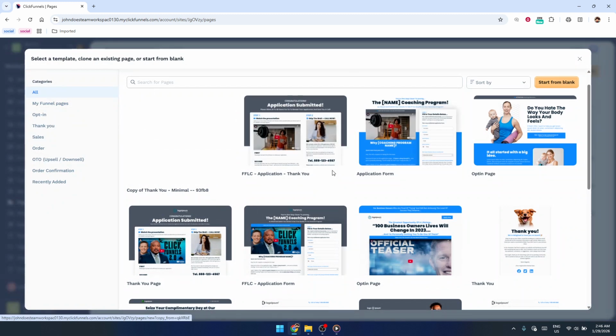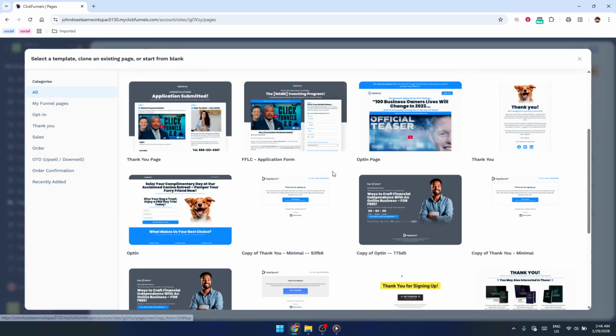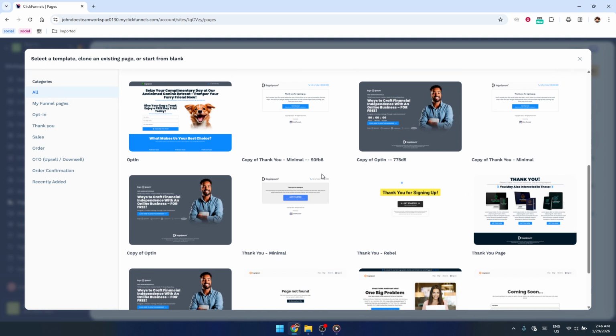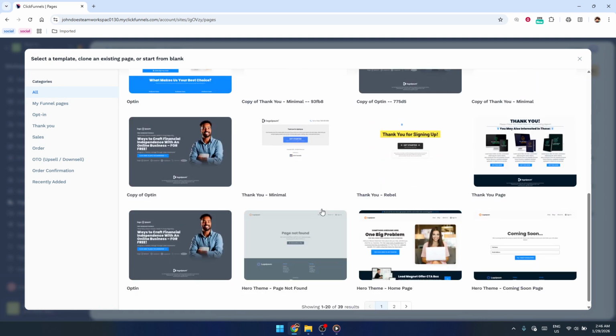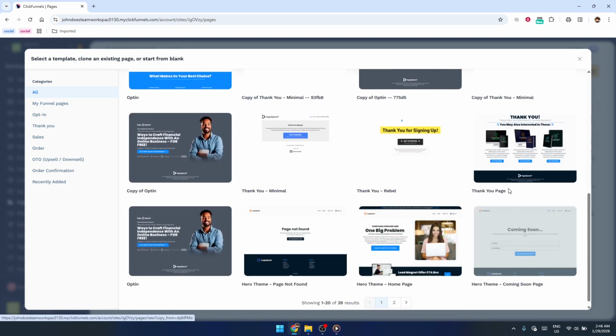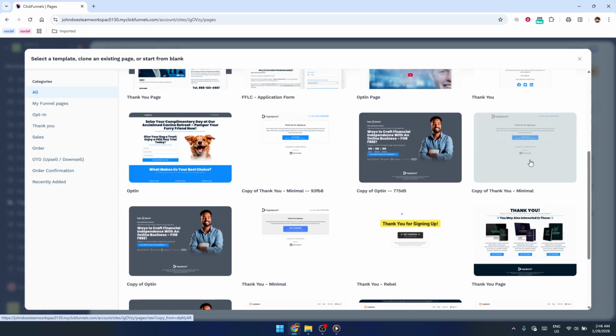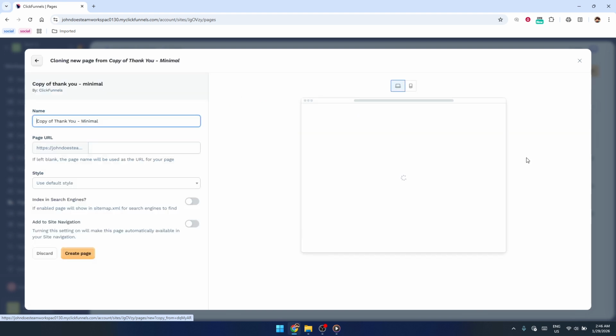Here, Clickfunnel Classic will show you a selection of page templates. You don't need anything fancy for a privacy policy, so feel free to choose a simple content or blank template that focuses on text. The goal is clarity and readability, not design complexity.